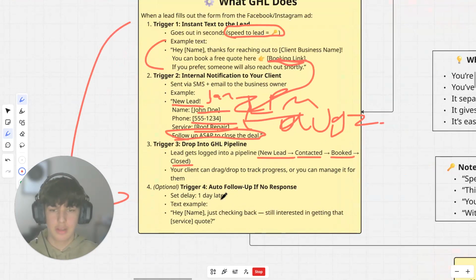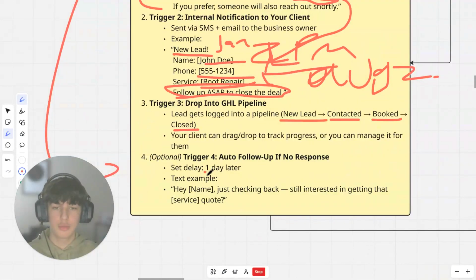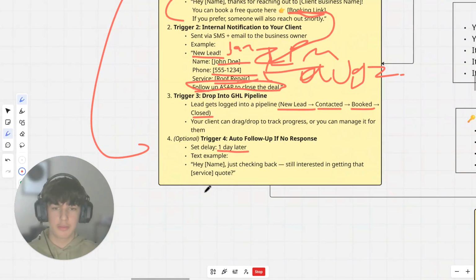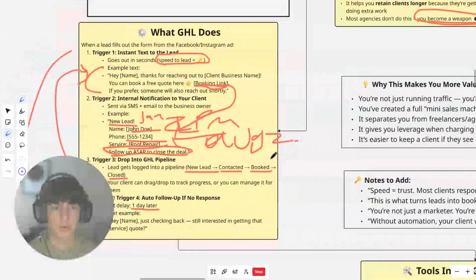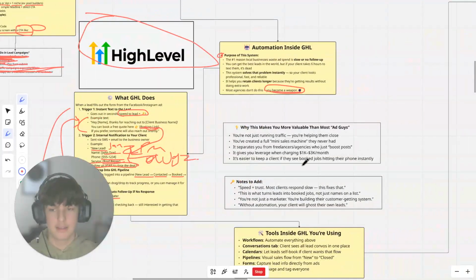Say they don't answer. Set the delay to 1 day. 24 hours after this message goes out, it's going to shoot another message saying, hey, Joanne, just checking back. Still interested in getting that free service quote, free detailing quote, free whatever quote? Have it tie into the trigger one, which would be them requesting it. This is following up with them if they don't answer. Very important and can create you a lot of new clients.